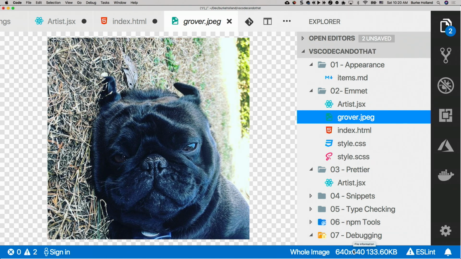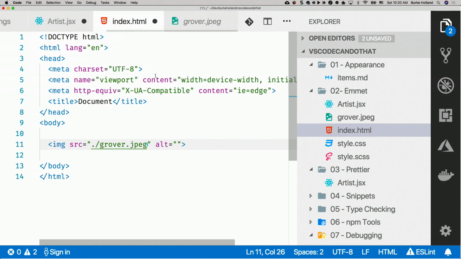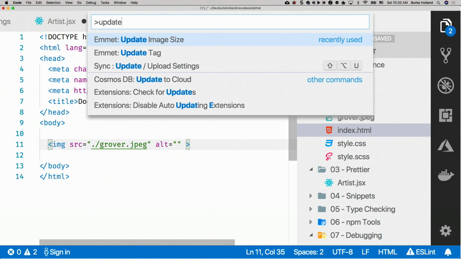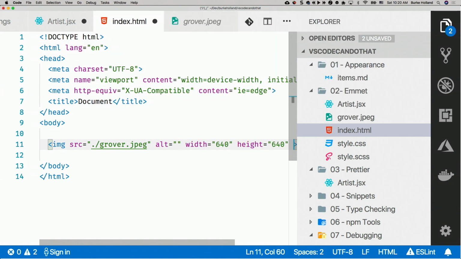But this is kind of a pain. You have to look up the size of your image every time and then go back in and add it. So what we're going to do instead is we're going to come back here, and we're just going to put our cursor at the end, open the command palette, and look for update, and say update image size, and boom, Emmet will automatically do it for you. Emmet knows how big images are, and it can automatically update the sizes inside of tags.